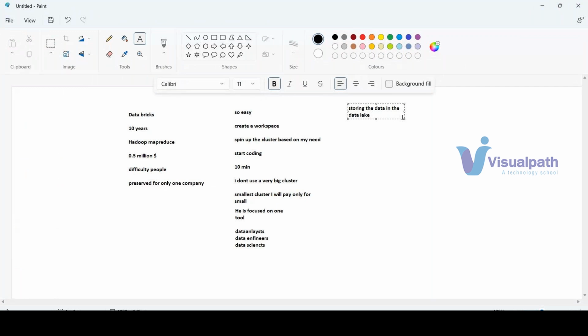Storage is cheap, compute is pay per use, and I have one Jupyter notebook which supports 6 languages. SQL you can write, Scala you can write, Python you can write, R you can write, and then you can use shell scripting, file system language, everything in one.